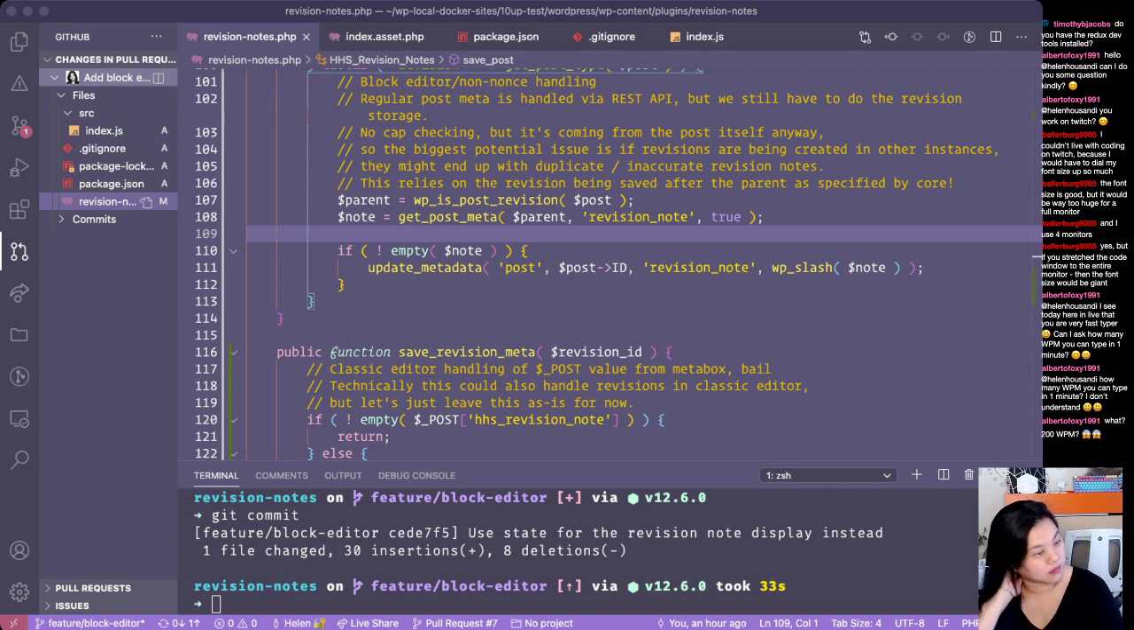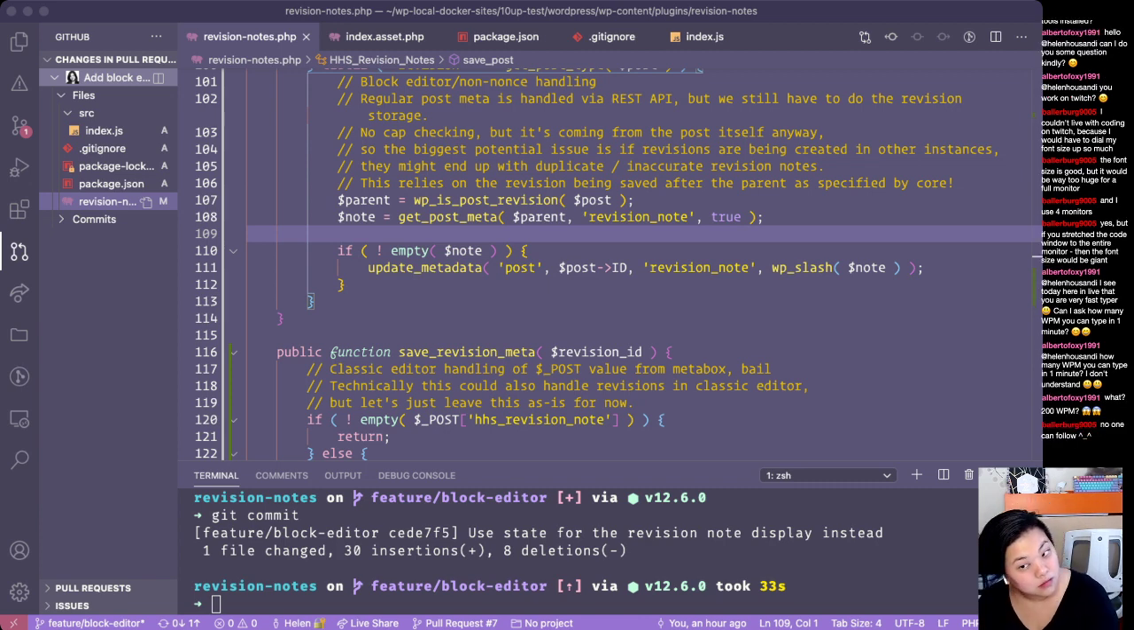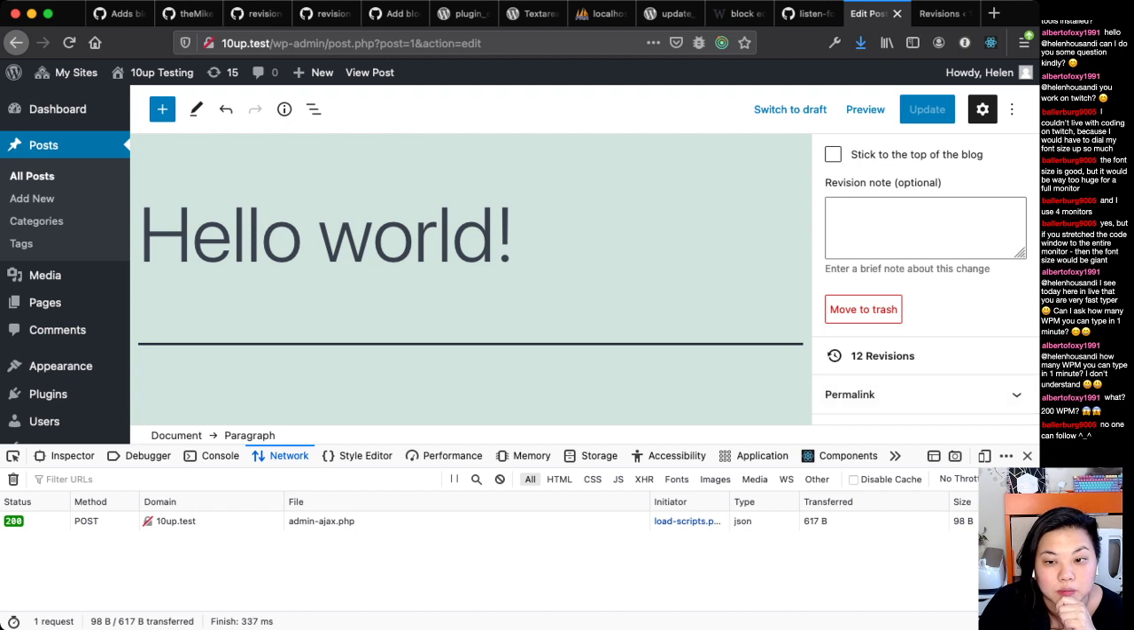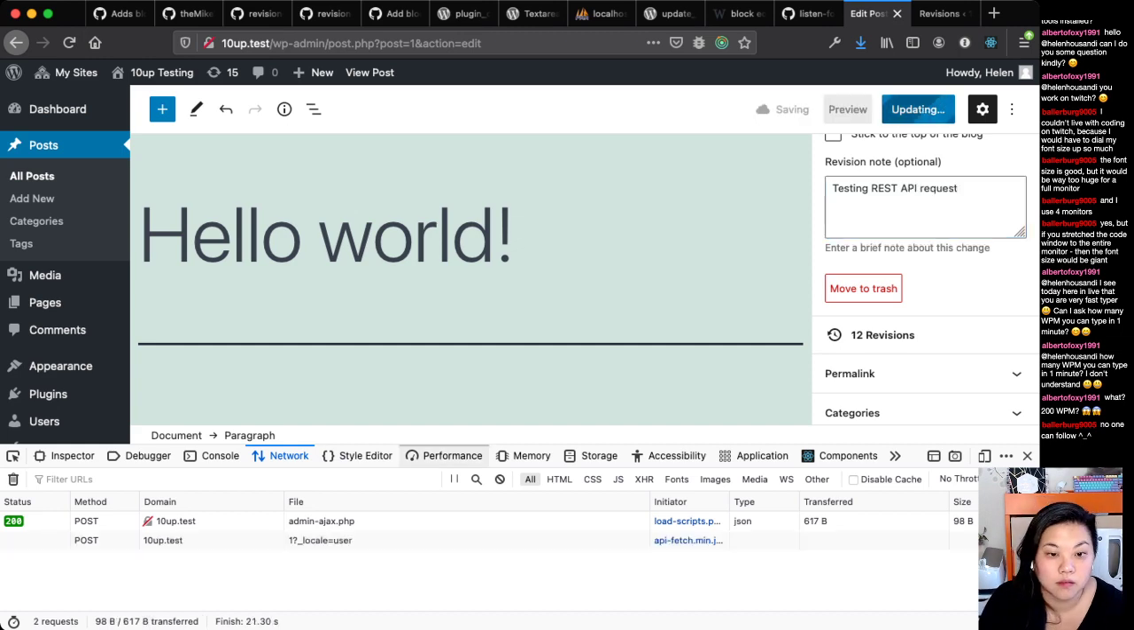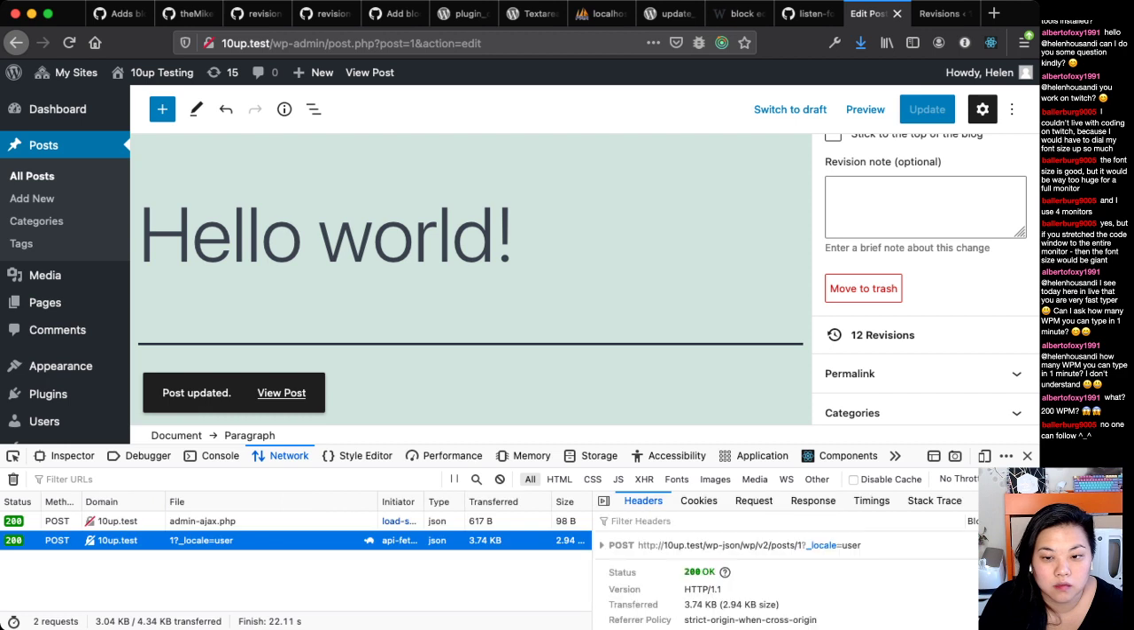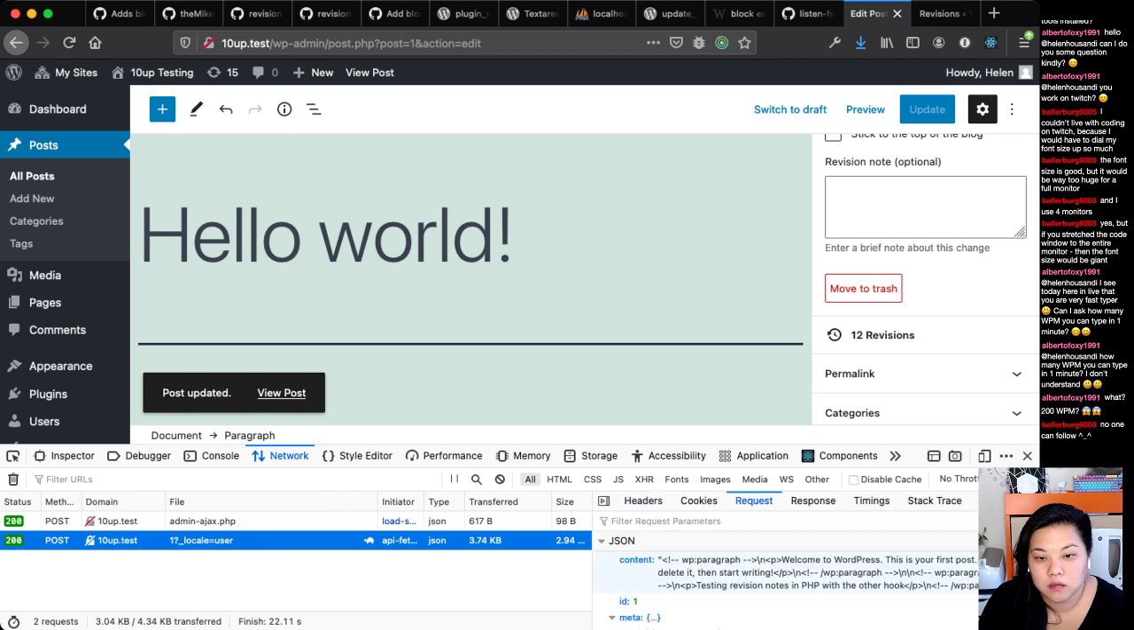I guess there's an action for after something's been updated in the REST API. I have to use that. No one's following me at this point, I'm just chasing this bug. Yeah, okay, so it sends it over with meta.